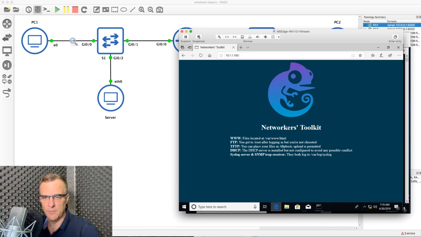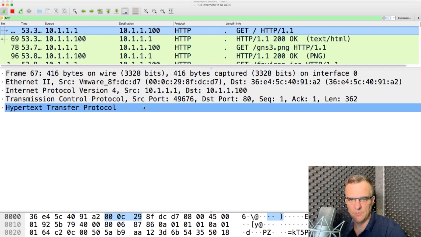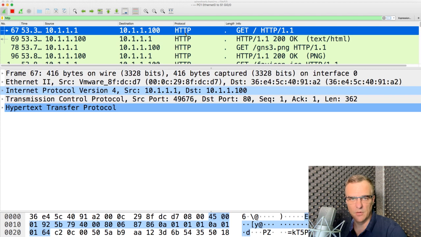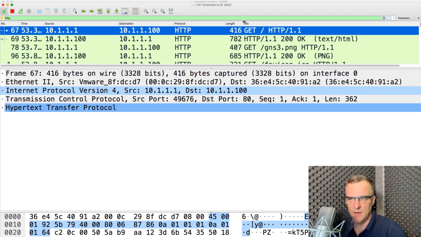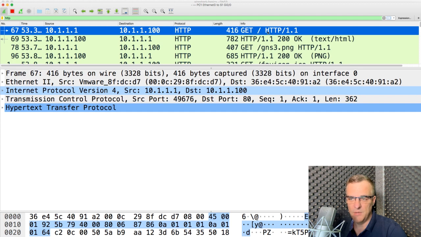see what's going on. So in Wireshark, you can see that traffic was sent from a source IP address 10.1.1.1 to a destination IP address of 10.1.1.100. This is HTTP traffic. You can see the protocol there is HTTP. You can see the length. You can see that it's an HTTP GET. In other words, the PC is trying to get a web page from the server.